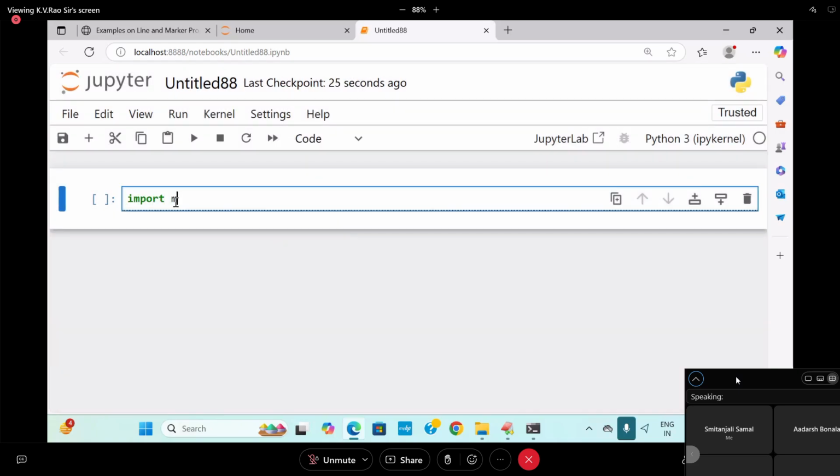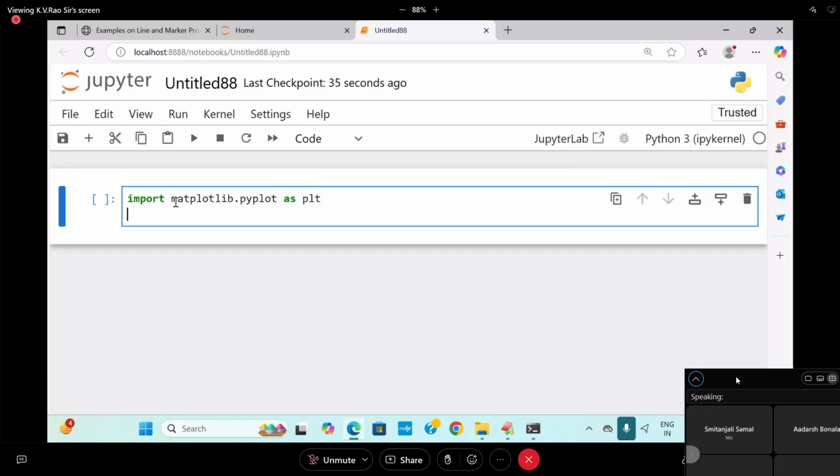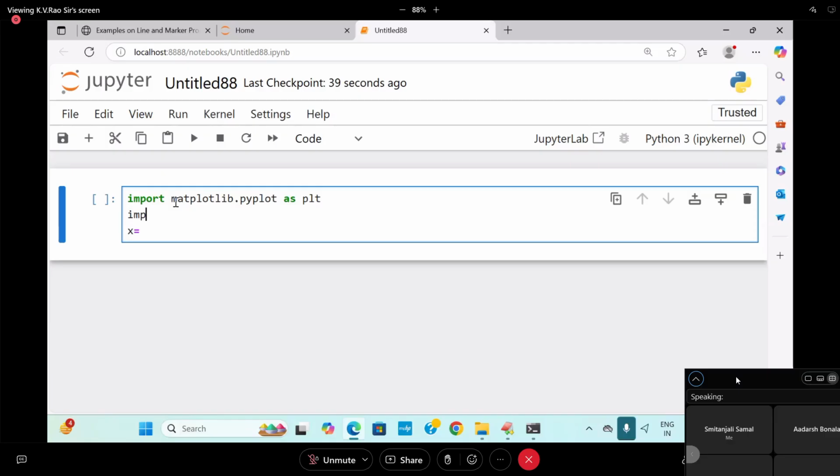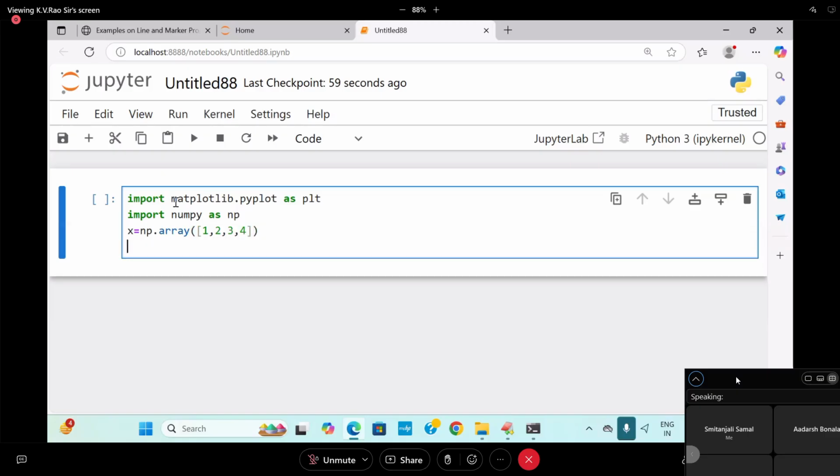Import matplotlib dot pyplot as plt. One more, I will take it: import numpy as np. X is equal to np dot array of 1 comma 2 comma 3 comma 4. Y is equal to x star 2.